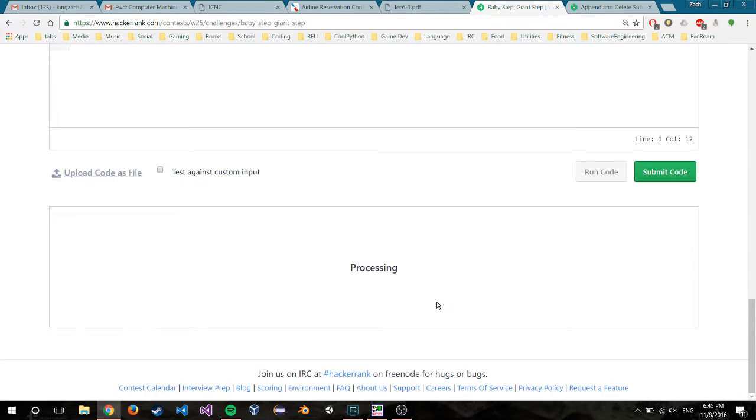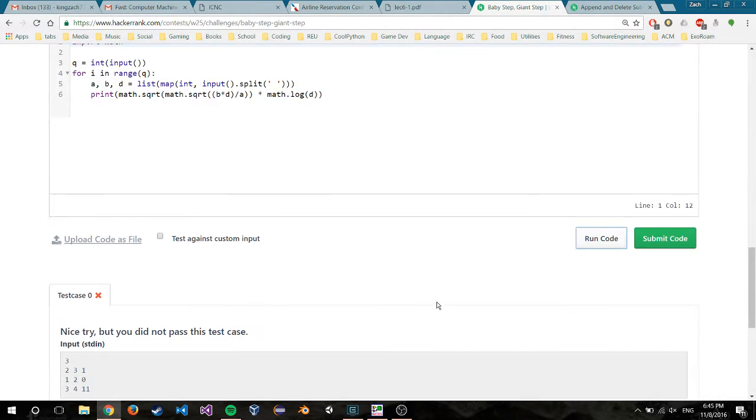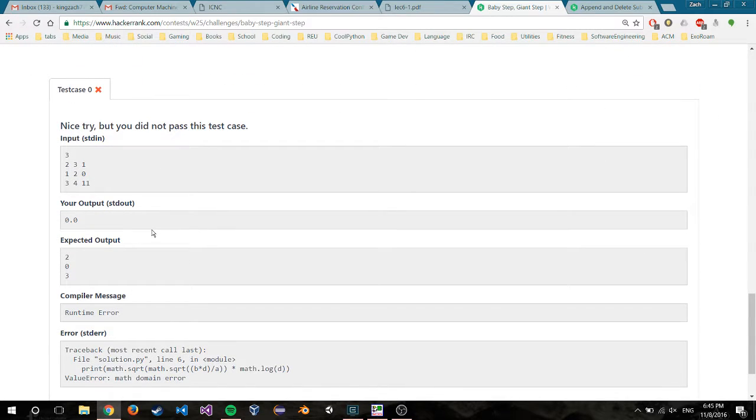Just curious. Just want to know. No. Okay. Yeah, I don't even know why I bothered. It just outputted one number anyway. Oh, domain error for the logarithm, I guess.